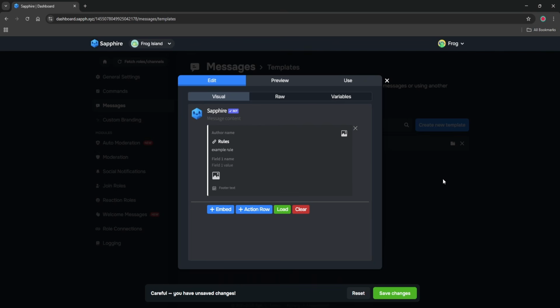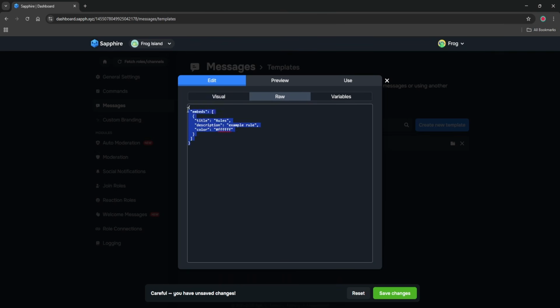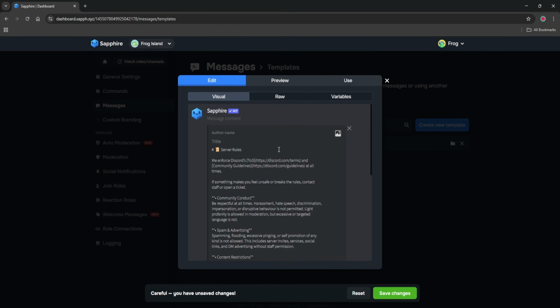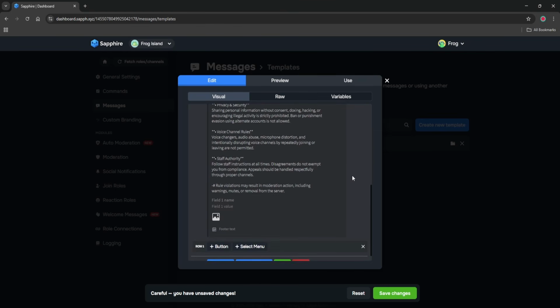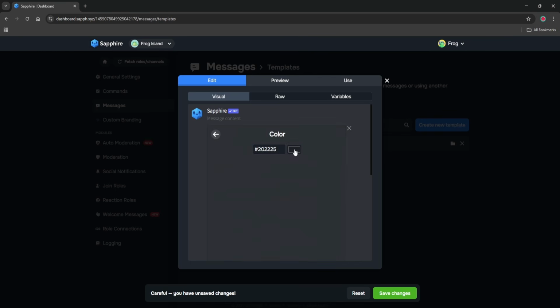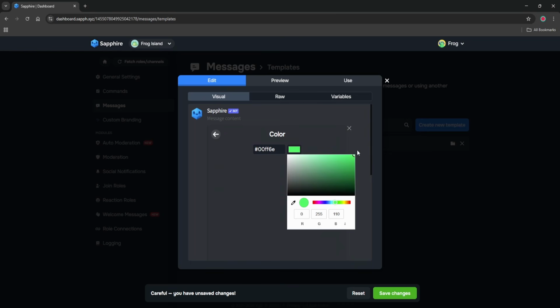Then return to Sapphire and click the Raw tab. Delete anything that already exists in this section, then paste the pre-made embed template. Once you switch back to the Visual tab, you'll see your embed appear. You'll need to follow these same steps every time you want to use a pre-made embed template. From here, you can customize the embed however you like before saving the changes.